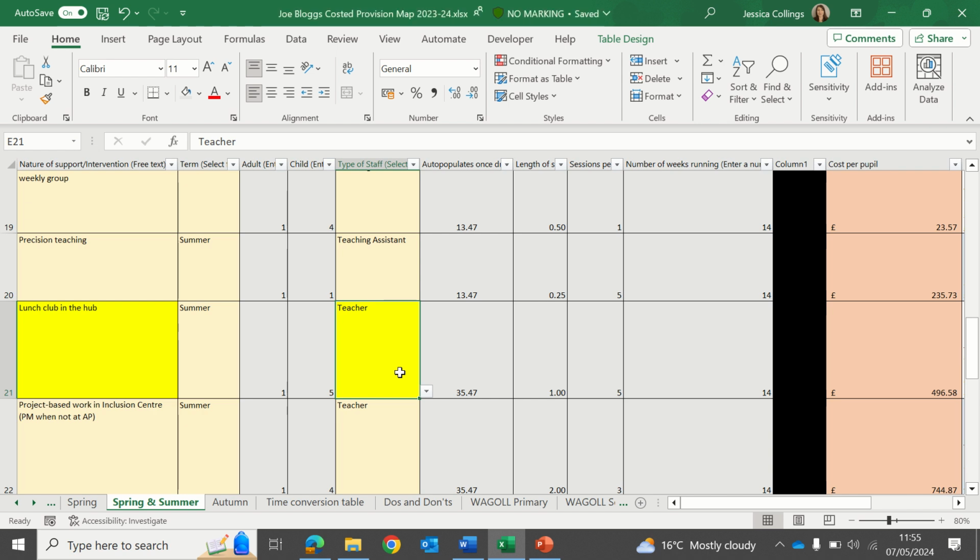For example, on this costed provision map, Jo accesses Lunch Club in the Hub, which in this setting is delivered by a teacher. However, a skilled teaching assistant could deliver the provision. It does not require a qualified teacher.